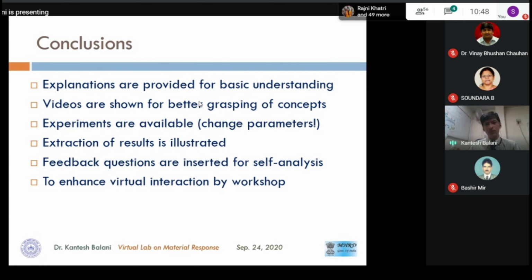Videos are also available at all the places. These are very short videos for showing the concept, and experiments are available. But changing the parameters apparently is not so available right now. In the current format, we are developing some simulation. So in the recent stage 3 of this virtual lab, we are developing where you can also change the parameters. So that is simulation-based experiment. Extraction of result also has to be done by the person, and that is actually in progress.